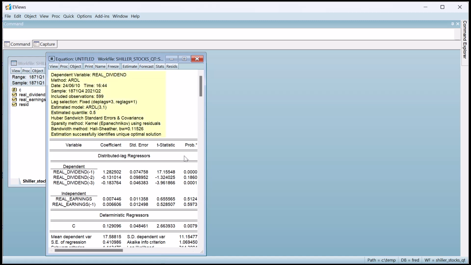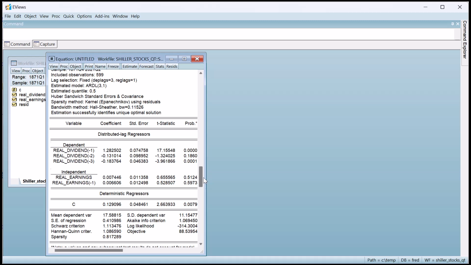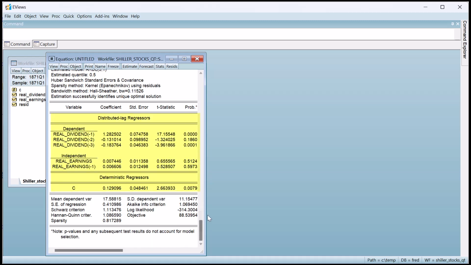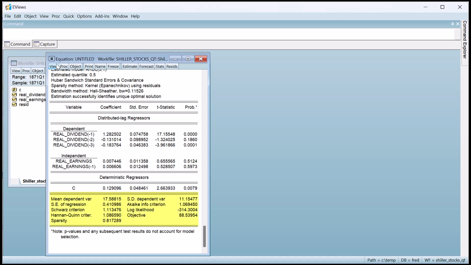The top section contains a summary of the estimation we performed. Below that, we have the coefficients, standard errors, t-statistics, and p-values for both the distributed lag regressors and then the deterministic regressors, just a constant in our case. Finally, at the bottom, we have the summary statistics.